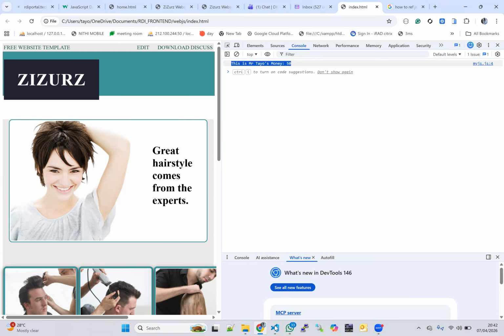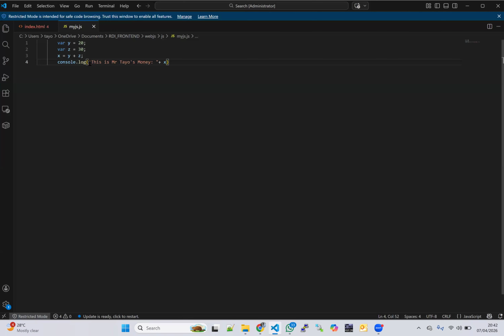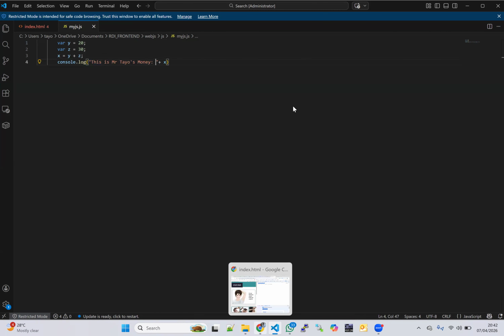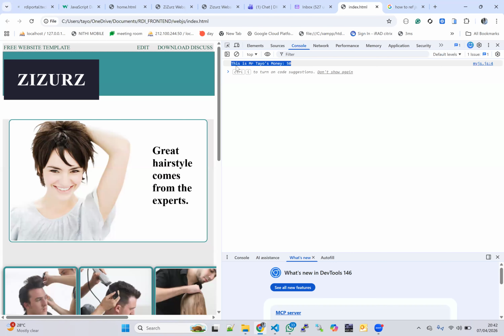So you see, this is Mr. Tayo's money. So what we do right here is, this is a string, which is going to lead us to what I want to teach us today. A string plus the value of x. So we're able to join, this is Mr. Tayo's money, plus x, the value of x. You could see that it just gives us, this is Mr. Tayo's money, and then it puts 50 here.